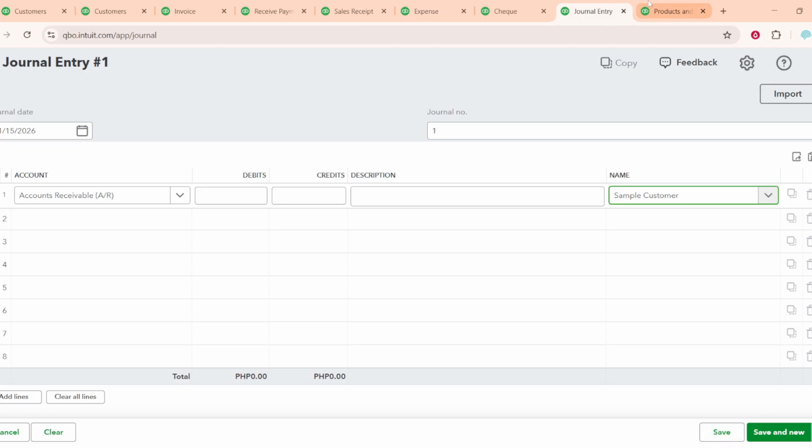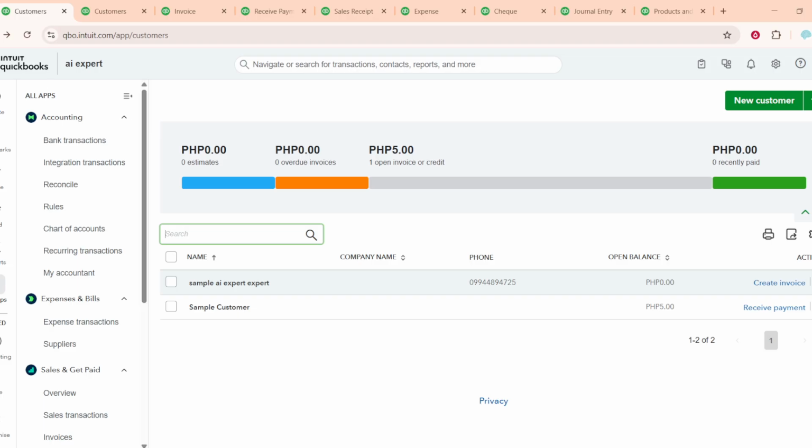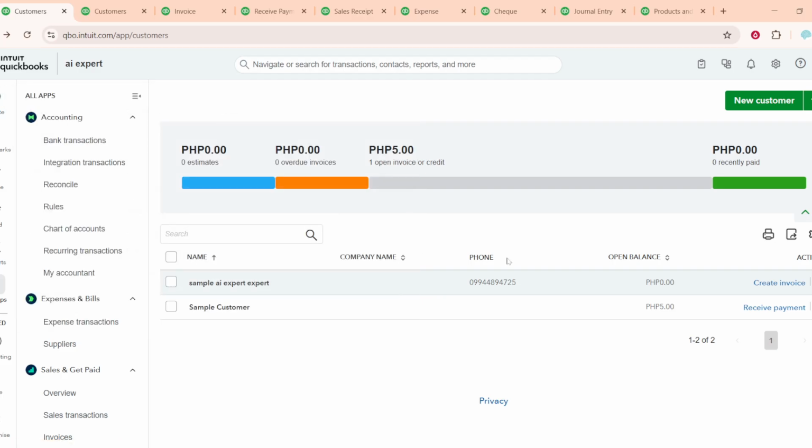Finally, explore other options like Estimate, Credit Note, Refund Receipt, Bill, Pay Bills, and Purchase Order. Each works the same way. Open the form, complete the details, then click Save and Close.